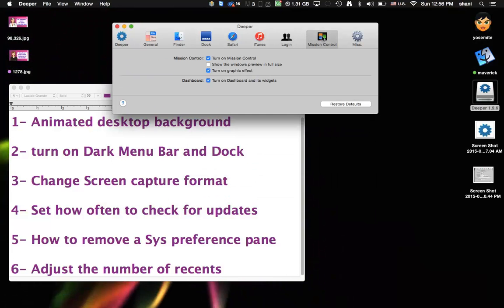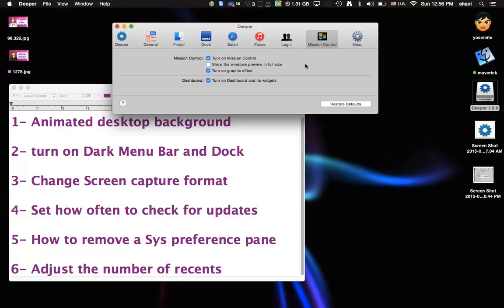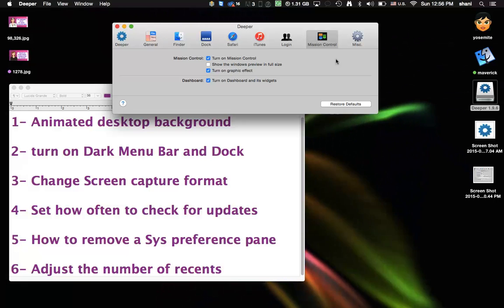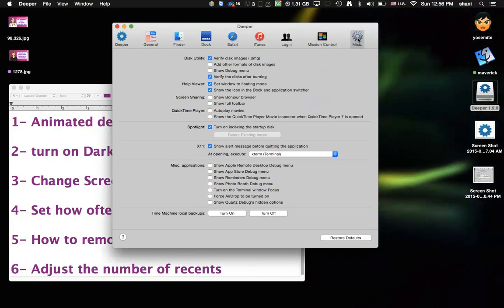Here's the mission control ones. Show windows preview in full size. That might be a helpful ability if you're setting up something in like a museum and you want them to see a full preview of something. That could be cool. Here is the miscellaneous one.